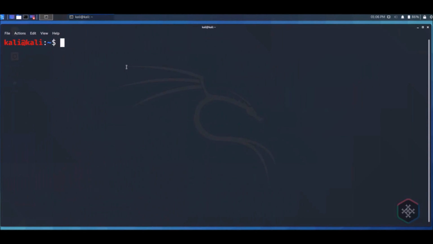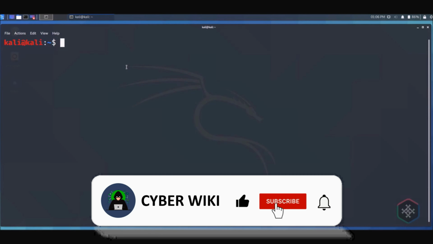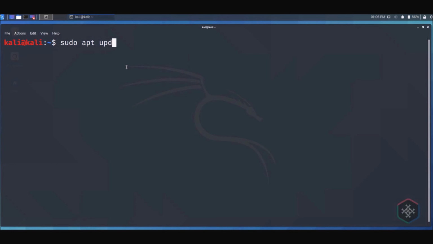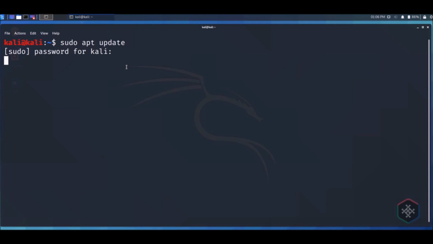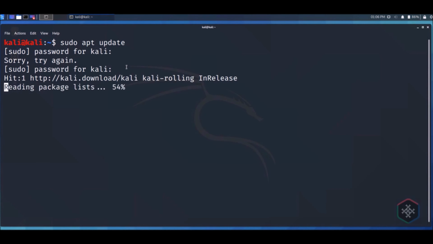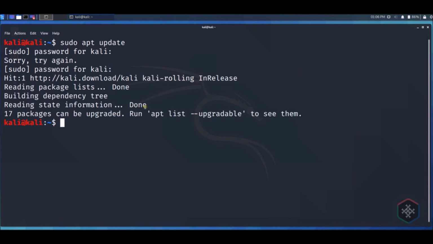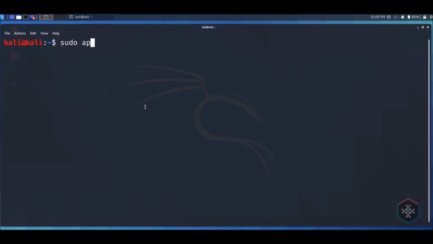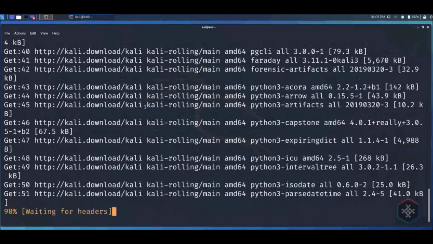Scanning. First, we need to update and upgrade the distribution to the latest version. To update, type sudo apt update. To upgrade, type sudo apt dist-upgrade -y.